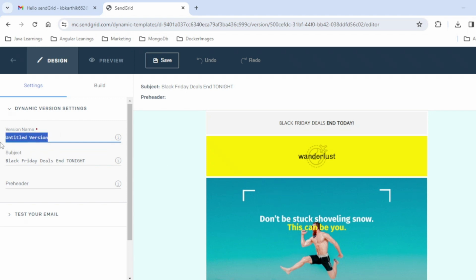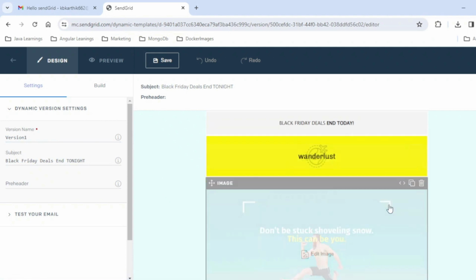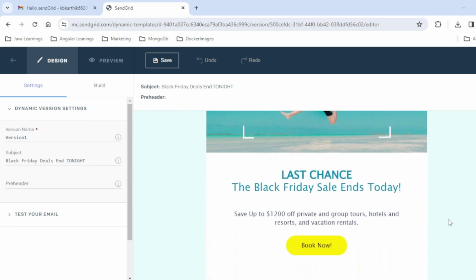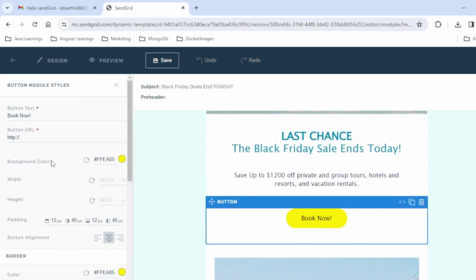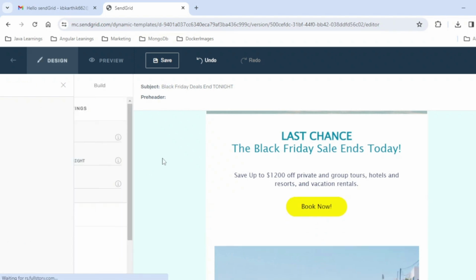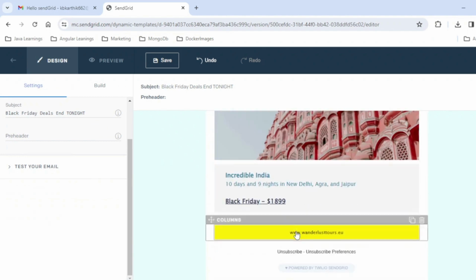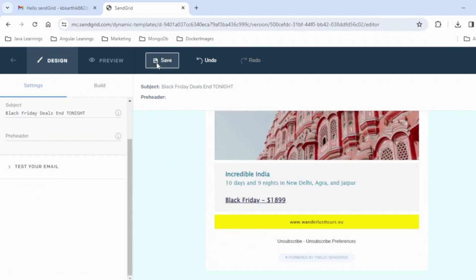Let's say the version name is, let me keep it as version 1. This is something related to Black Friday deals, so you don't have to design this template. They provide it. Once they click on this, you need to give the proper URL, where you want it to go when they click on book now. As of now I'll give something like google.com. That's all I have. I'll simply click on save, and this is my subject.